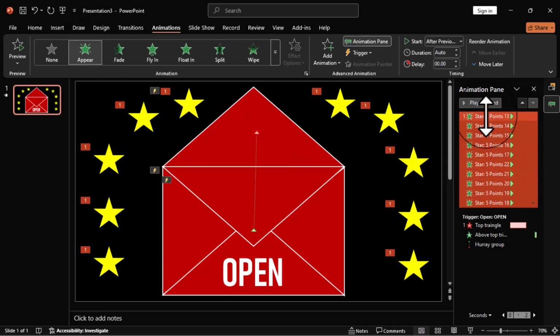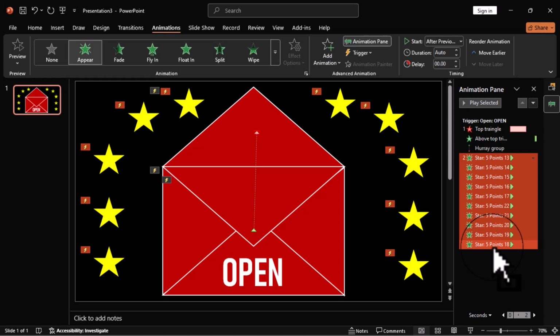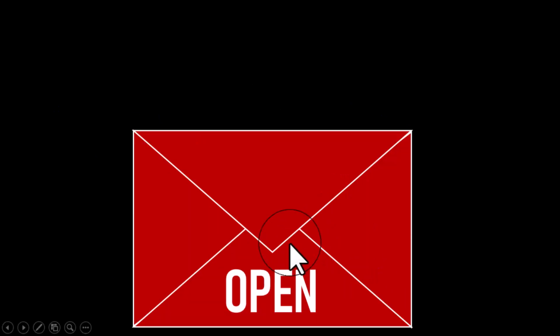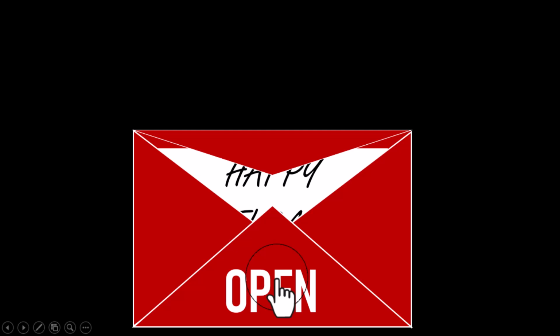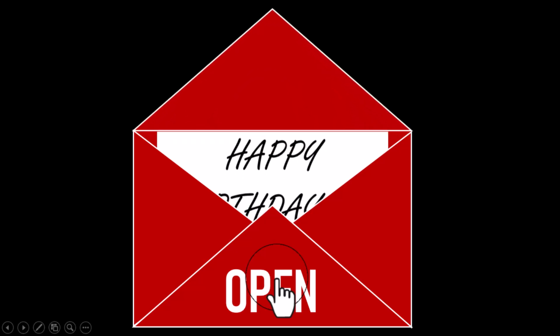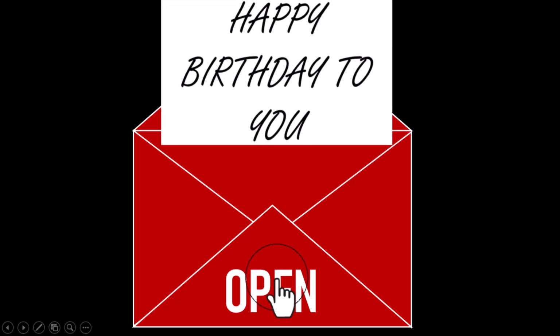We are going to have this below all these previous animated options, and we are going to choose After Previous. So in this case, when I move to the slideshow and click on this, this is going to animate and bring out our happy birthday wish, and after doing so, these stars are going to get animated, and we are going to use a trigger.